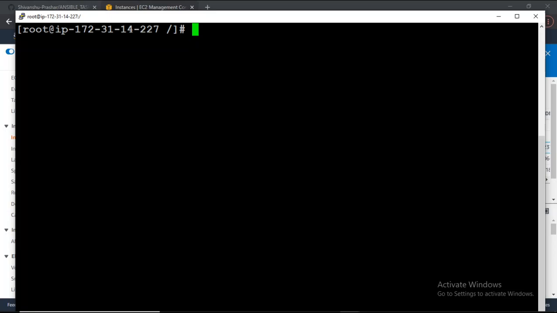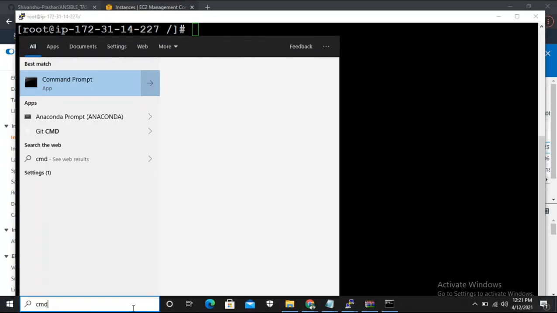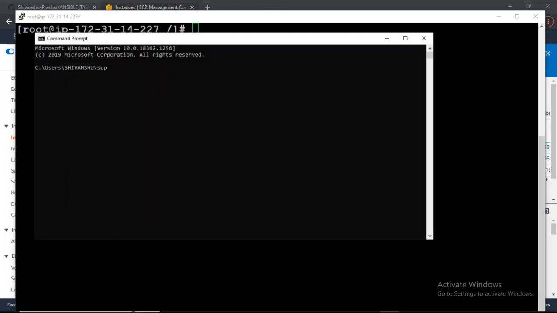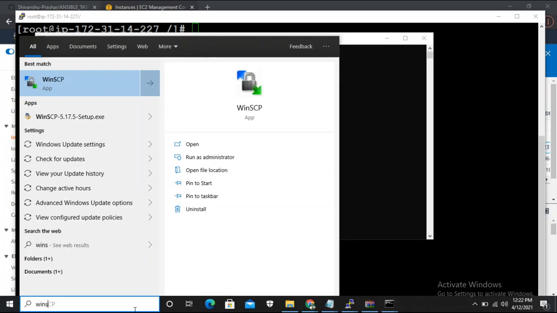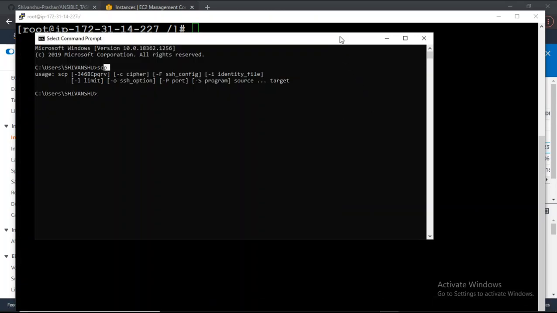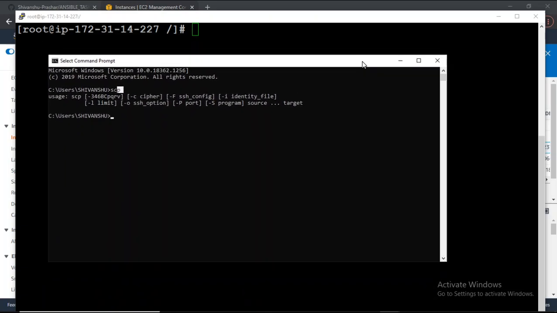To do that we have various methods. The first one is, if you have Windows 10, you can open your command prompt and check whether the SCP command is supported by your Windows or not. If it is supported, then we can send the files from here also. Another tool we have is WinSCP. I will show you both ways, how you can transfer the file using SCP and via WinSCP.